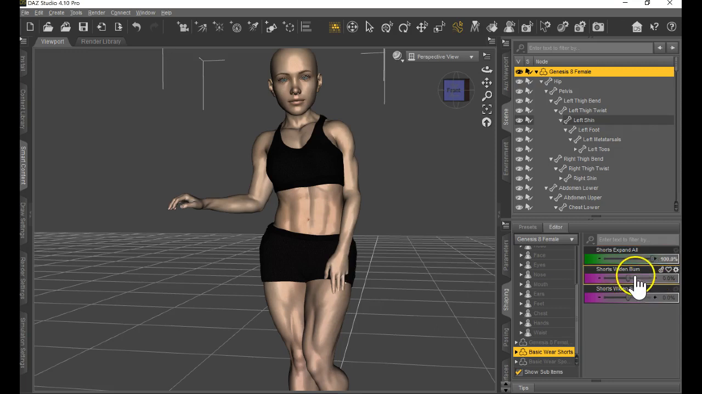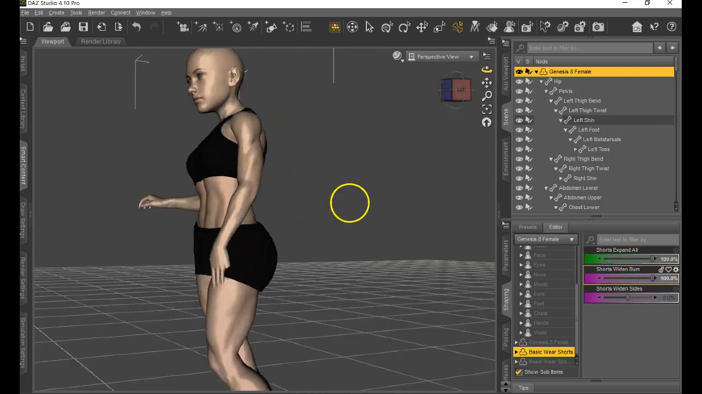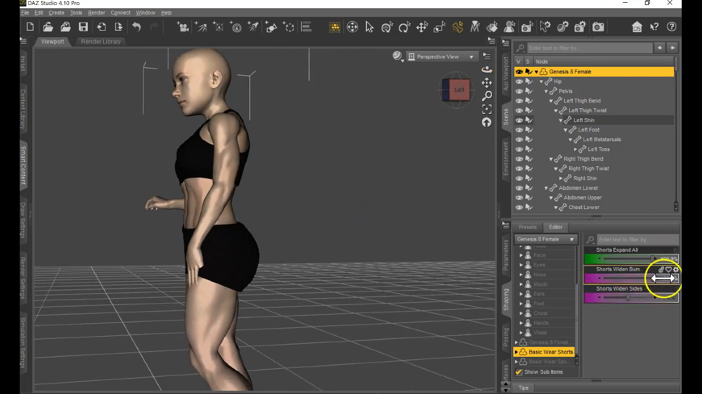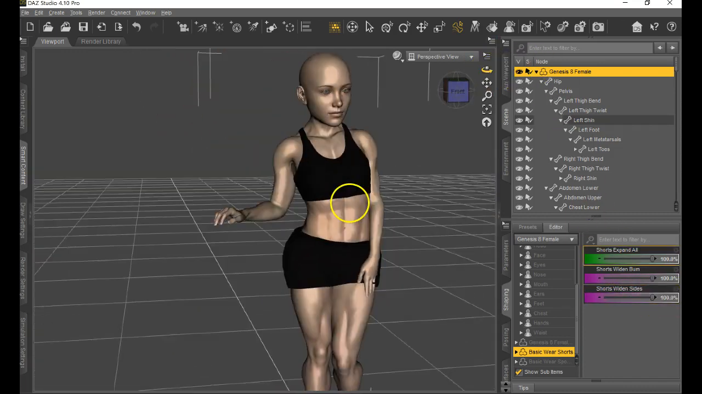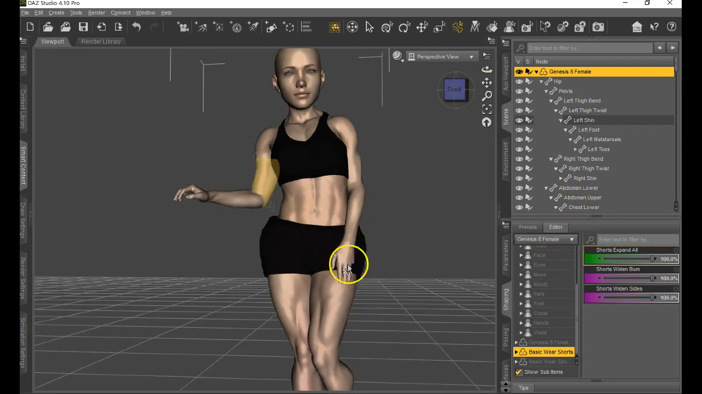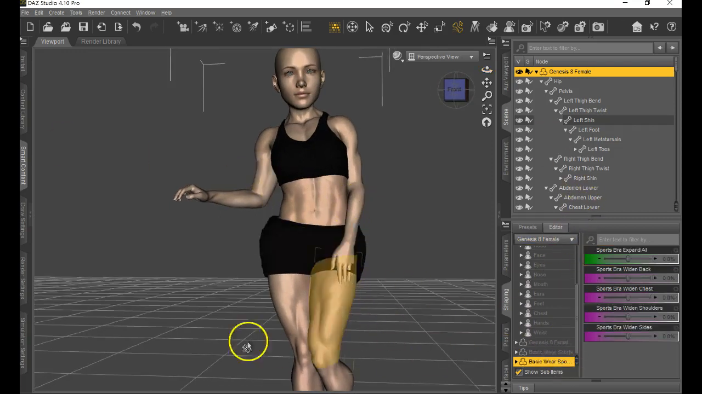I guess you can expand the shorts. Let's see, let's turn around and see what that does. Okay, so you expand the rear end size if you want. Widen the sides of the shorts. Really get some interesting things happening here.